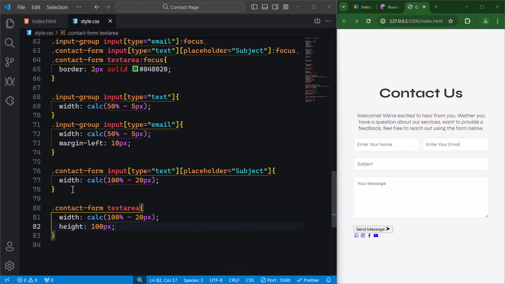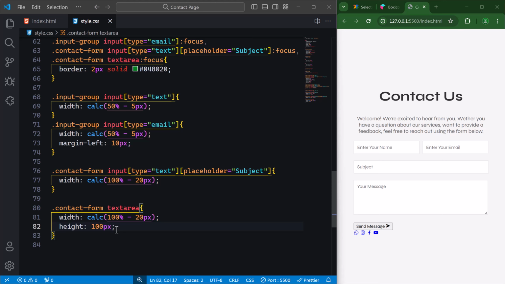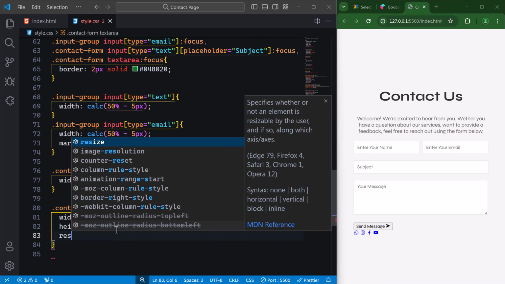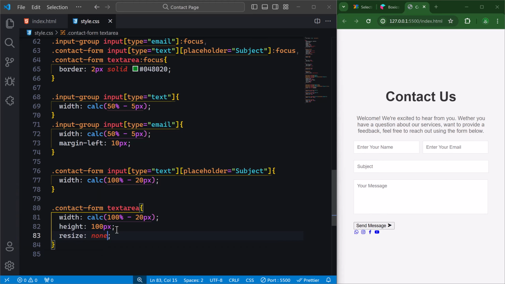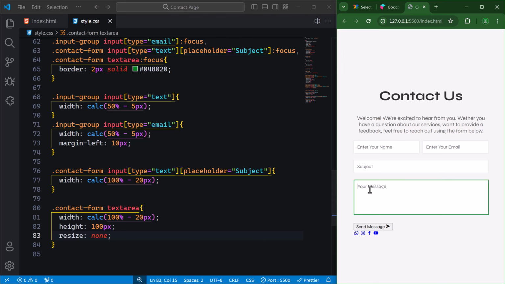This specifies the height of the text area to be 100 pixels, providing enough space for the user to input their message. Finally, we use the resize property set to none. This disables the resizing functionality, ensuring the text area remains at the specified dimensions, and cannot be resized by the user.